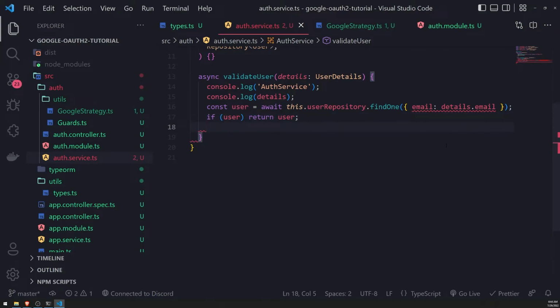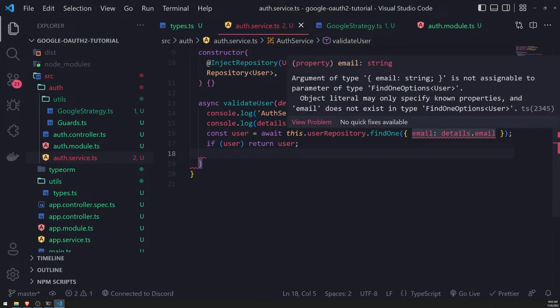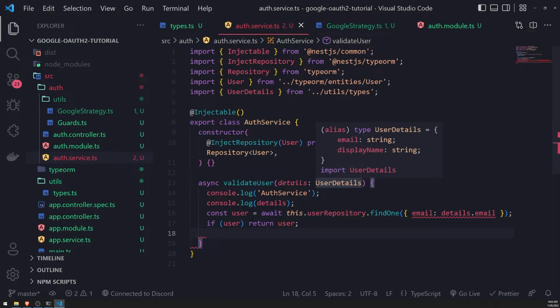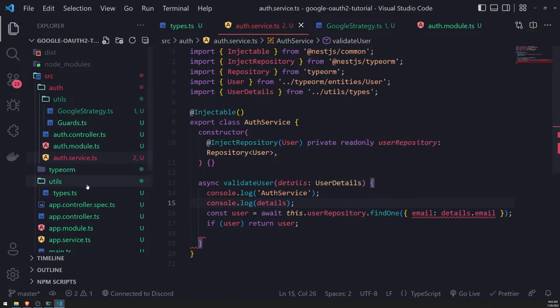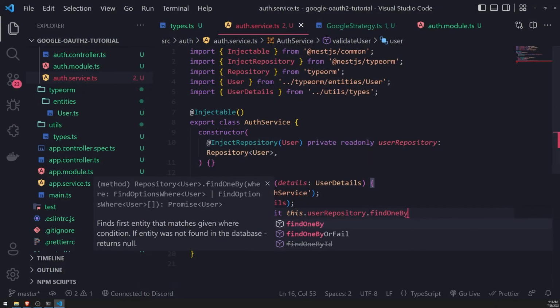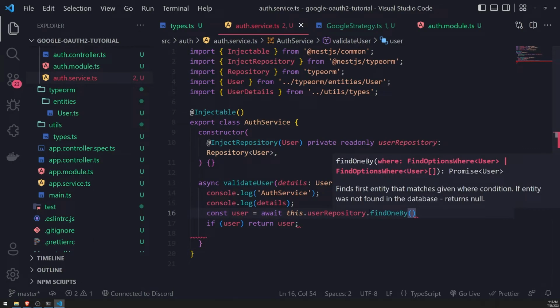Okay, and if the user is not found, what's going on over here? Let me see. Email string is not assignable to parameter of type find one user options. And email. Why is it saying that? I'm kind of confused. Give me one second. All right, I believe that the actual method that we need is find one by. Might have been a new update with the package. I'm not too sure because I've always used find one before. But I think we need to use find one by, and that's fine.